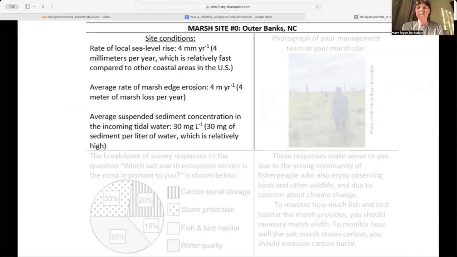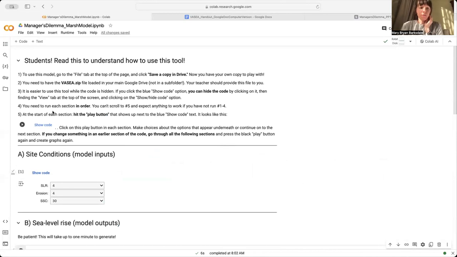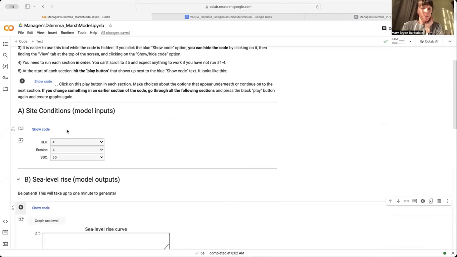So this marsh site has a sea level rise rate of 4 millimeters per year, average erosion rate of 4 meters per year, and a suspended sediment concentration of 30 milligrams per liter, which is relatively high. Okay, so now let's go to the model. You would want your students to read these instructions at the top and then select the site conditions for their marsh, which I've already done for this example using these drop-down menus.